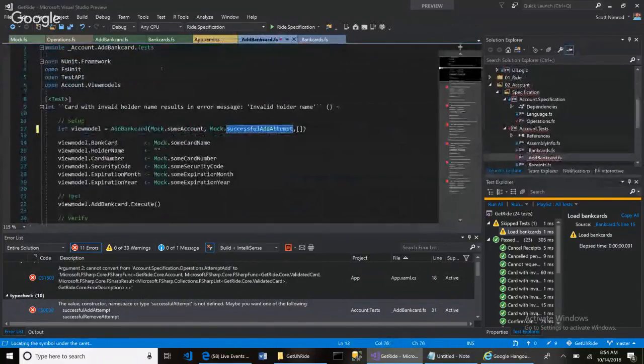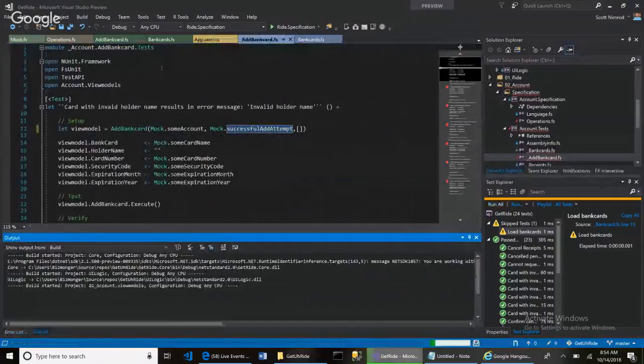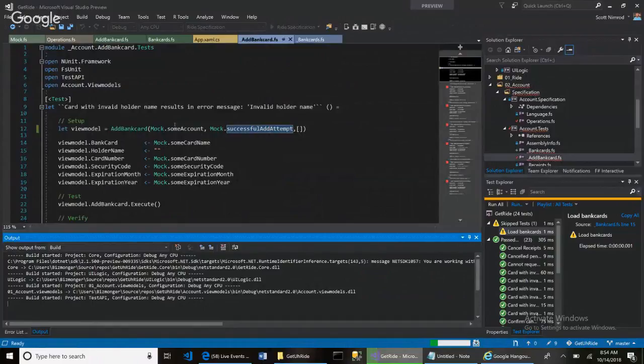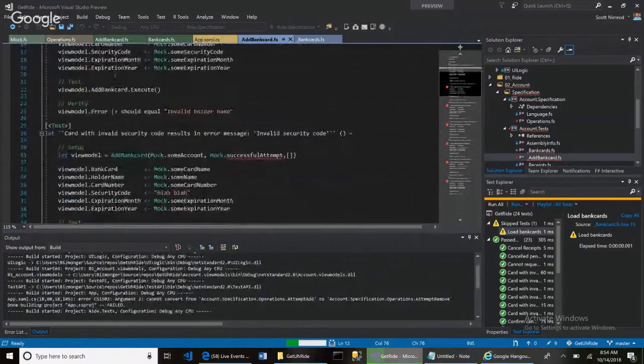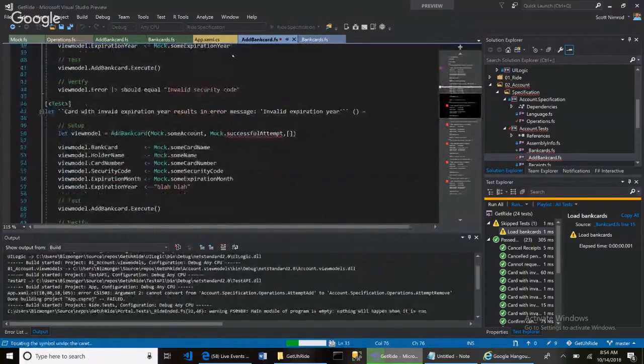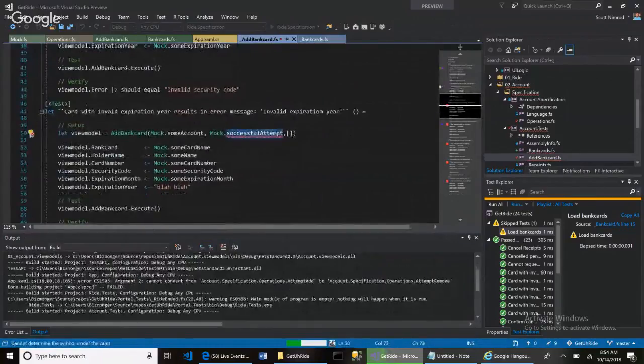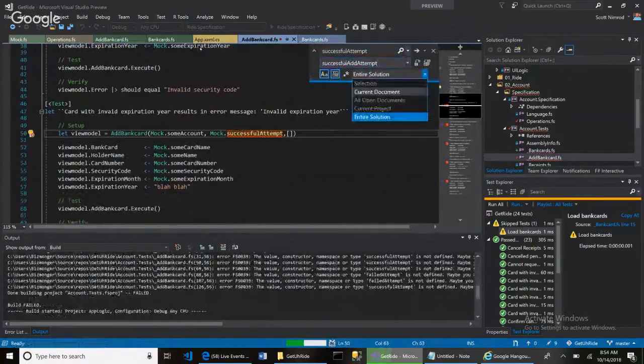Because it's in C sharp and not F sharp, so it wants something else. Okay, whatever. Control Shift B. What other errors do we have? And this is building. It's going to spit out some more errors. Actually, the errors I can see down here. So mock successful attempt is successful add attempts. All this stuff should be successful add attempt like this. I just want to do it for the current document, and then just replace all that right there.